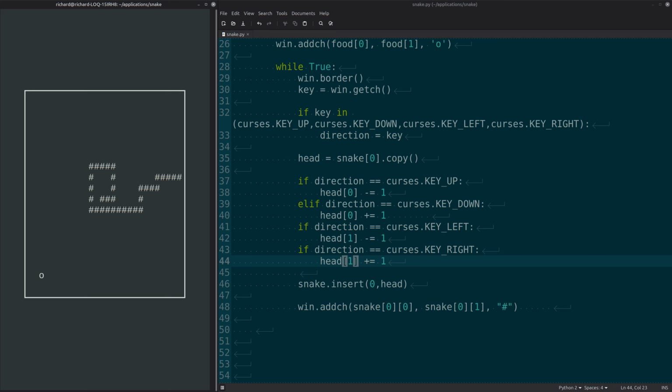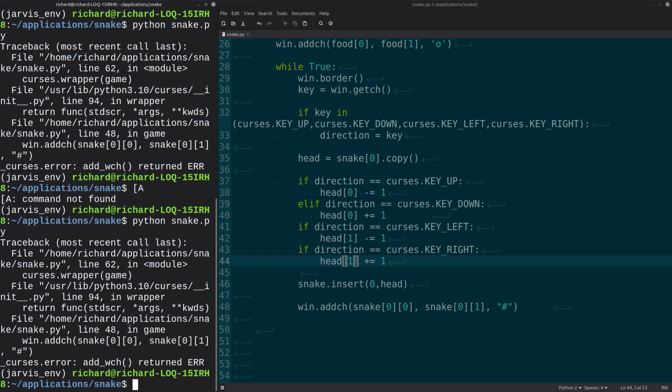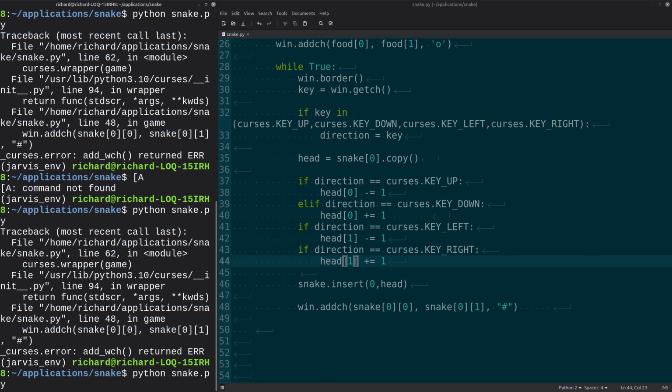But then as soon as I get to the end of the screen, it should then crash because it's like, oh, what's going on? Okay. You'll have also noticed, of course, that my snake is in fact just keeping on growing. Now it shouldn't just keep on growing. It should only grow when it eats food. So how do we stop it from growing?